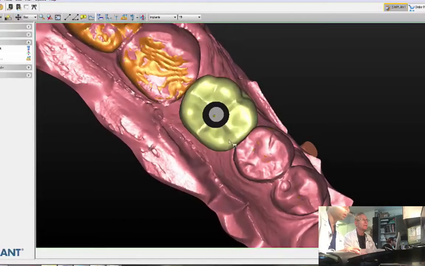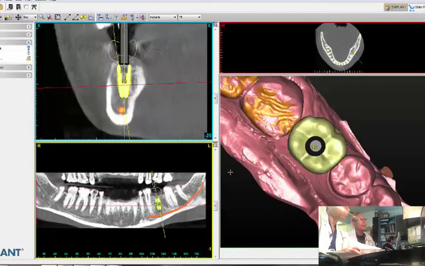Ideal. It looks like it needs to be a little bit more to the mesial, slightly. You see, you can measure. Not bad. But in the ballpark, that's what we need. In the ballpark. Now, distance to the nerve, you can measure from the nerve.